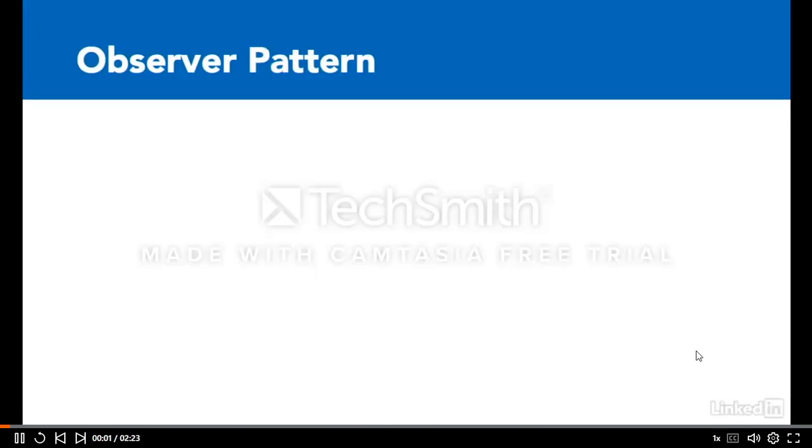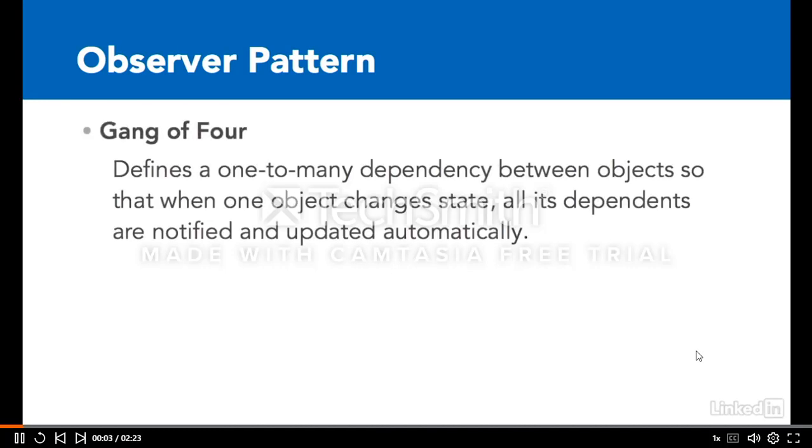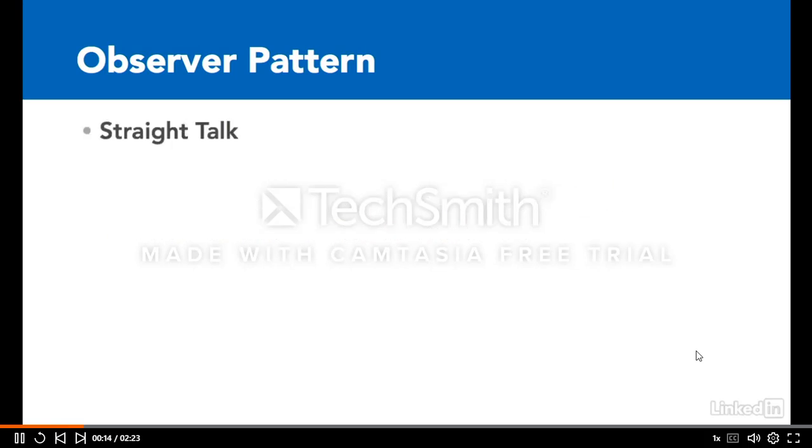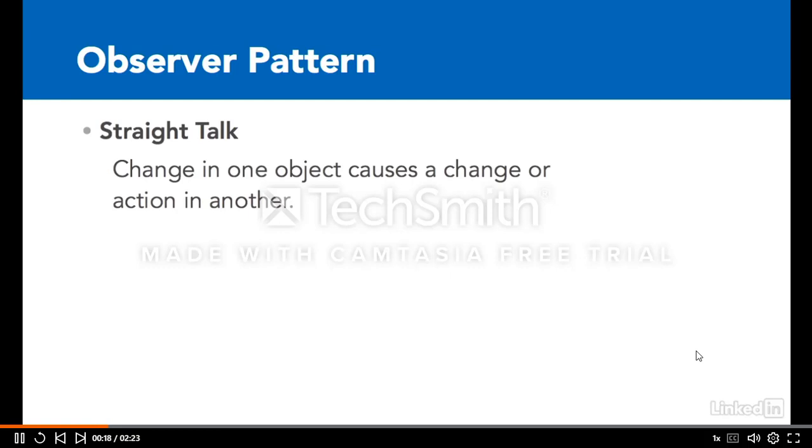The observer pattern is described as defining a one-to-many dependency between objects so that when one object changes state, all its dependents are notified and updated automatically. So this is one of the clearer definitions, but we could do even better. This pattern basically states that the change in one object causes a change or action in another by notifying it. Let's take a look at the class diagram.